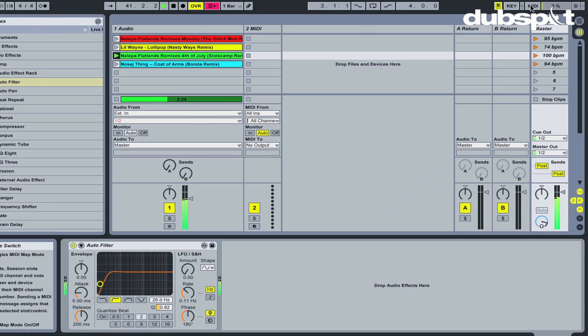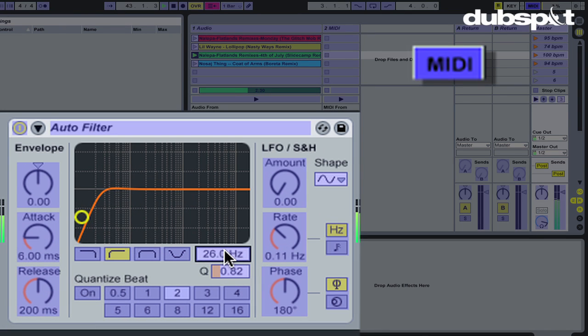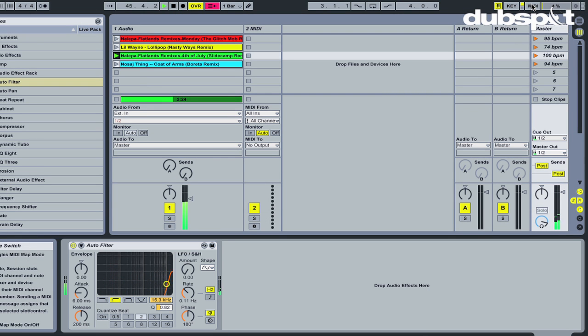Okay? So you can click on the MIDI map mode button here, click on a parameter on the Auto Filter, turn that knob on your MIDI controller, and now you can see that that knob is mapped. And if I get out of the map mode and I turn that knob, you can go through and roll off the low ends.